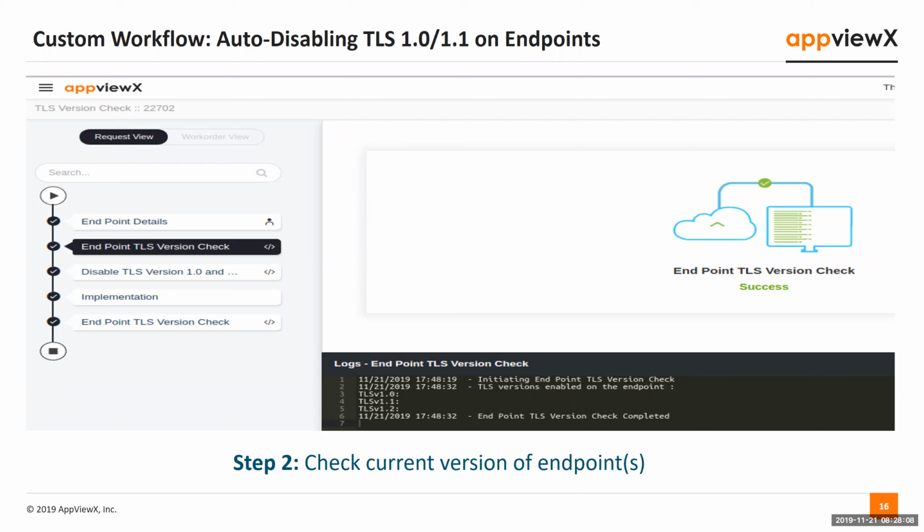It'll do a version check. It'll disable 1.0 and 1.1 on that. After implementation, it'll do another endpoint check to make sure it is set up correctly and validated and all that, and it'll give you a nice graph on how it looks as well.